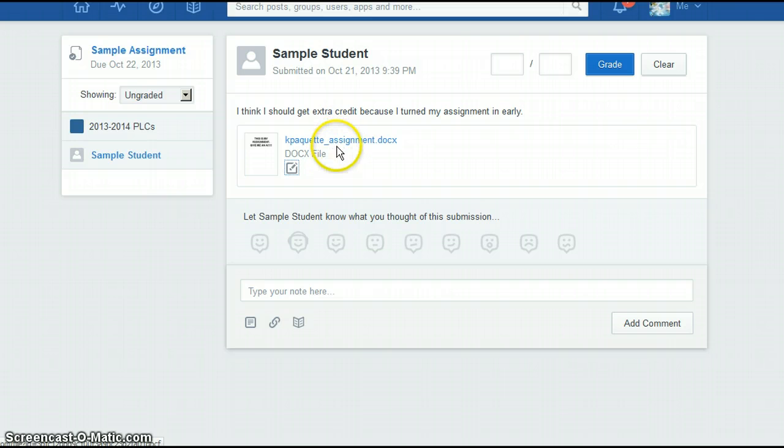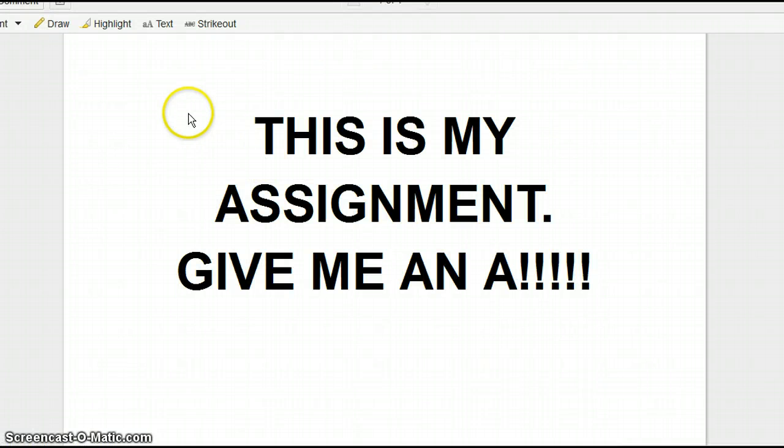In addition to giving you the option to open up the file, Edmodo also has the option to annotate the file. So this is basically how you can give feedback on the student's work. So if we click on this annotate button, you'll see we have some options here. We can draw, we can type text. So this is basically how you can mark it up. This is your virtual red pen.